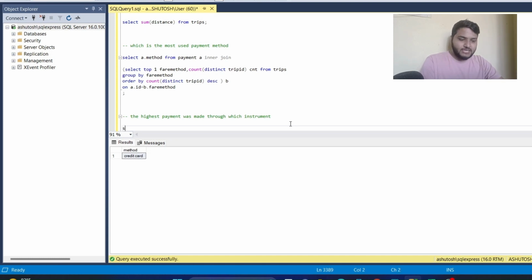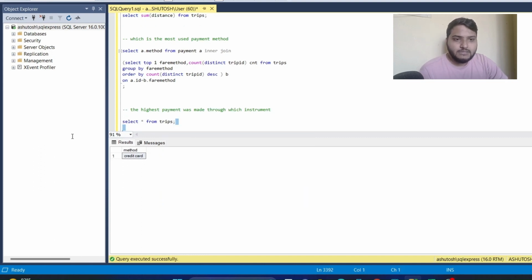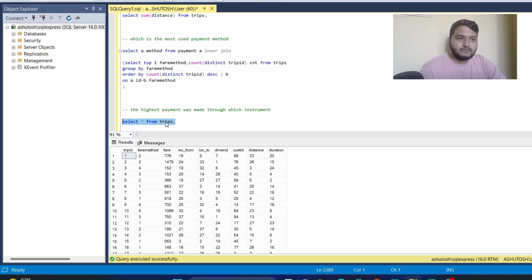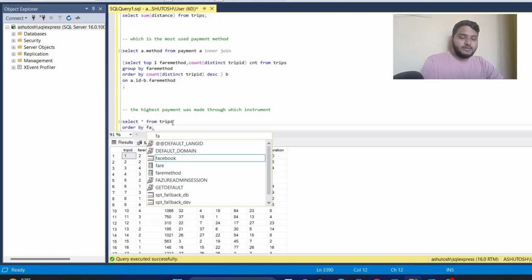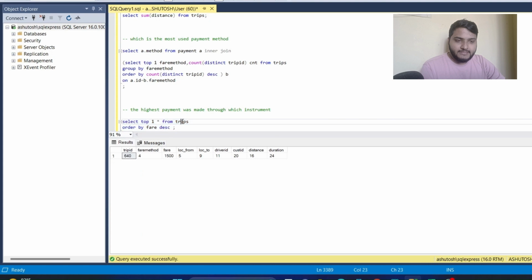The very first thing I'll do here is a select star from trips. I'll just execute this. So the highest payment was done through which instrument? I want to know the highest payment here. So I'll order by the fare in descending order, and I'll write top one here. Let us execute the statement. You can see the highest fare was 1500 rupees, and it was done through fare method 4.